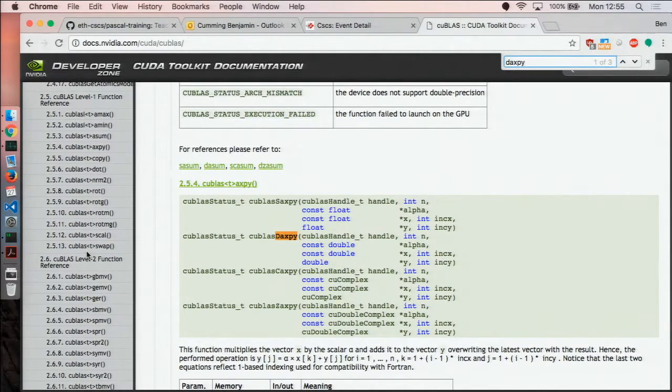So BLAS, as I said earlier, is the basic linear algebra subroutine library. And it's got things for everything from something as simple as adding two vectors together to doing matrix-matrix multiplications and solving triangular linear systems. And Nvidia have gone and implemented all of these to run on the GPU and provided an interface for them. So here I can look at the cuBLAS DAXB.